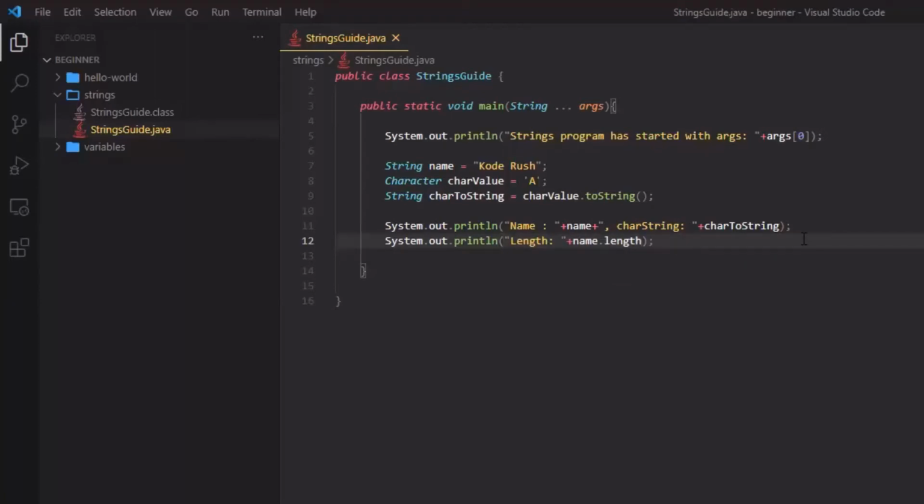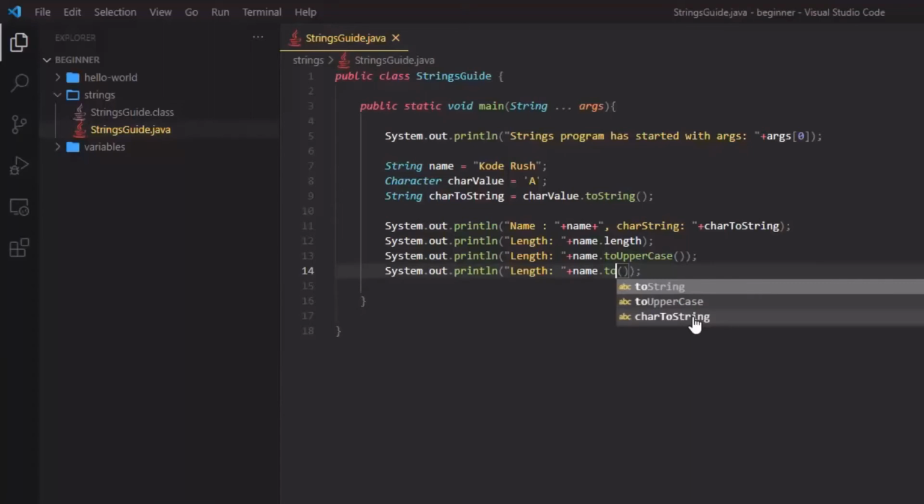So that will let us know how many characters are in there. Another thing that we can do is name dot toUpperCase. Another one is you can have toLowerCase.